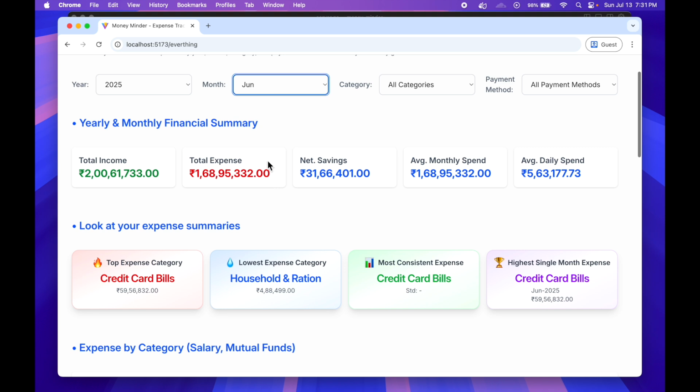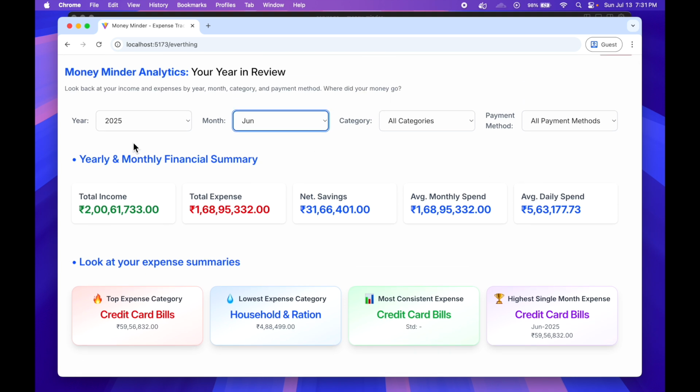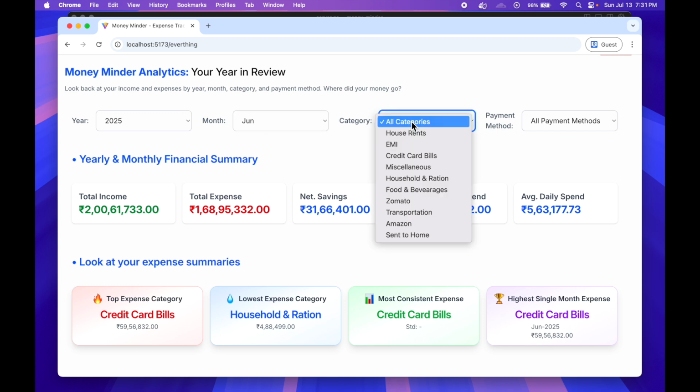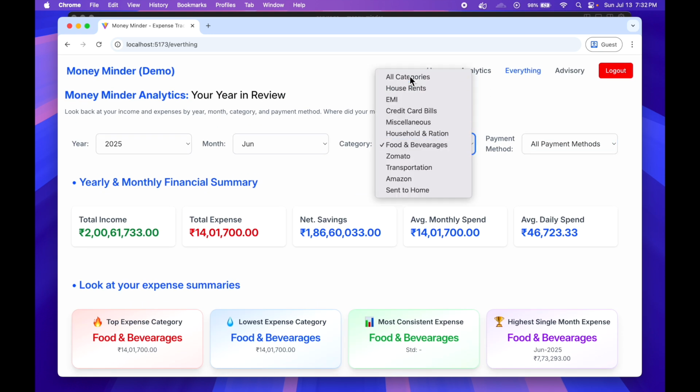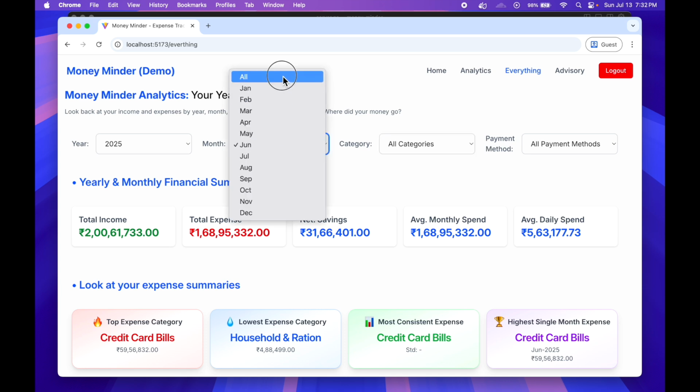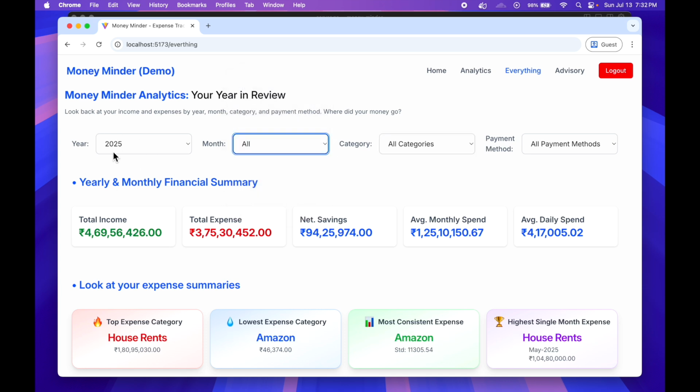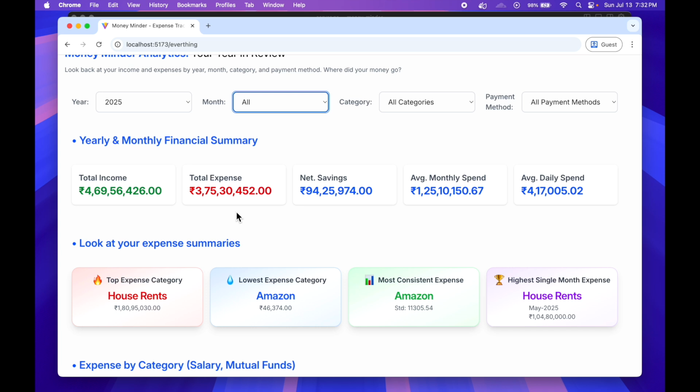Let's say I have filtered June month. Right now I'm in July, but I can also see the past month records. You can also filter by, let's say, household and personal, or food and beverages, and also the payment method. If you scroll down, or maybe I just remove the filter to the default and change the month also. So in my year of 2025 till date, this is your intelligent analytics summary card. That is what I call it.